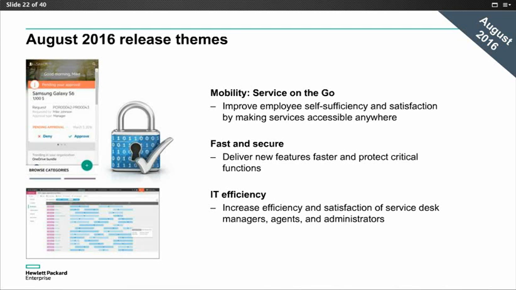And then the third theme was around IT efficiency and looking at how we make it more efficient for the service desk, especially through the new on-call schedule management capability that I'll show later in the session.